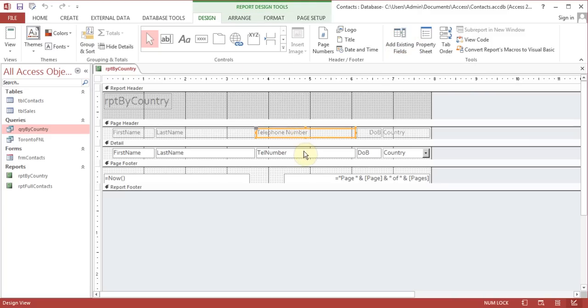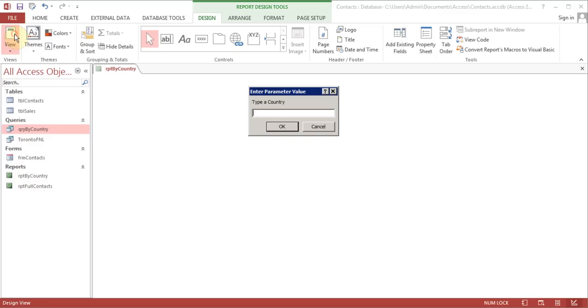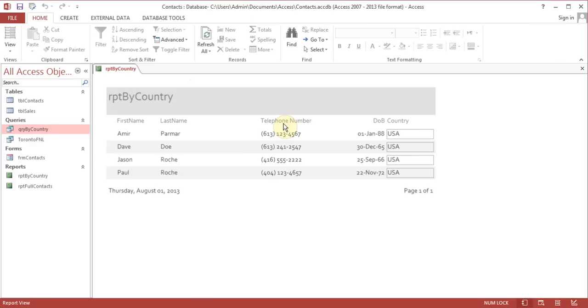So if I want, I can click here, hold the Shift key. I don't need all the space for the telephone number. Click here, click here. So I'm holding the Shift key and pressing it. And let's see, I don't need so much space for last name. And I'll click the report view. It will ask me the question again. If I type USA, I'll get the USA, and it looks much better. And you can go back and make certain more changes to it.